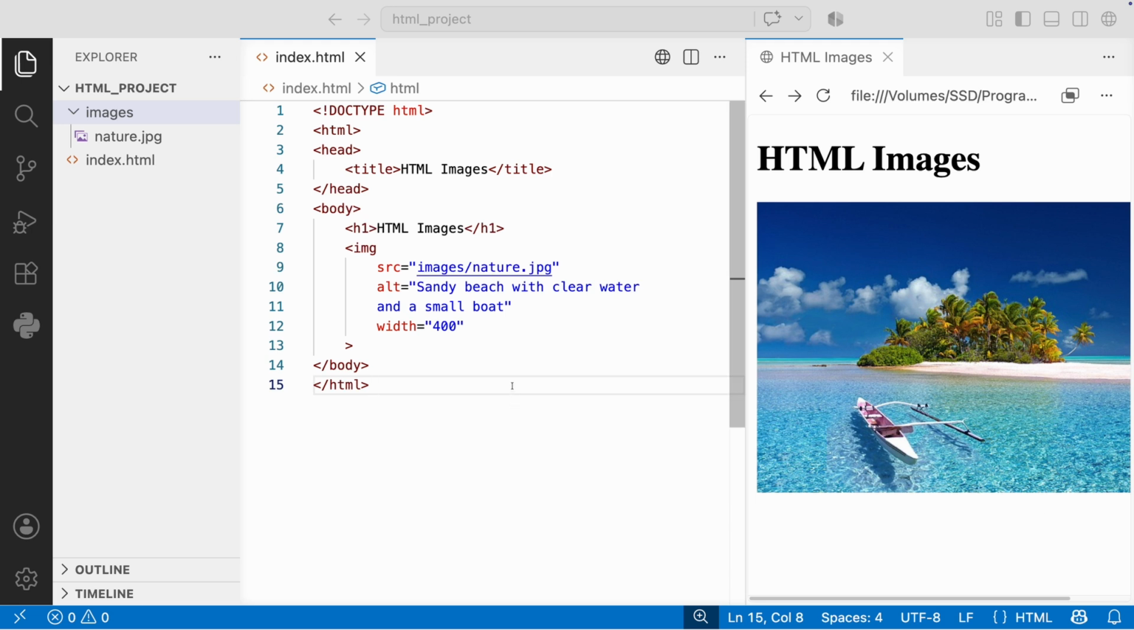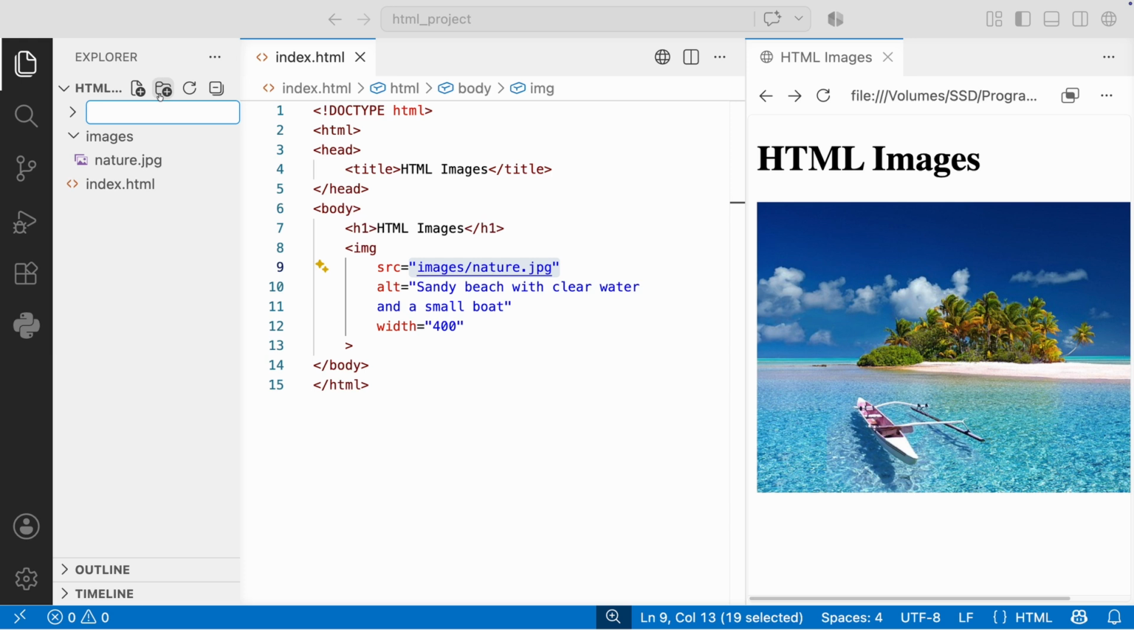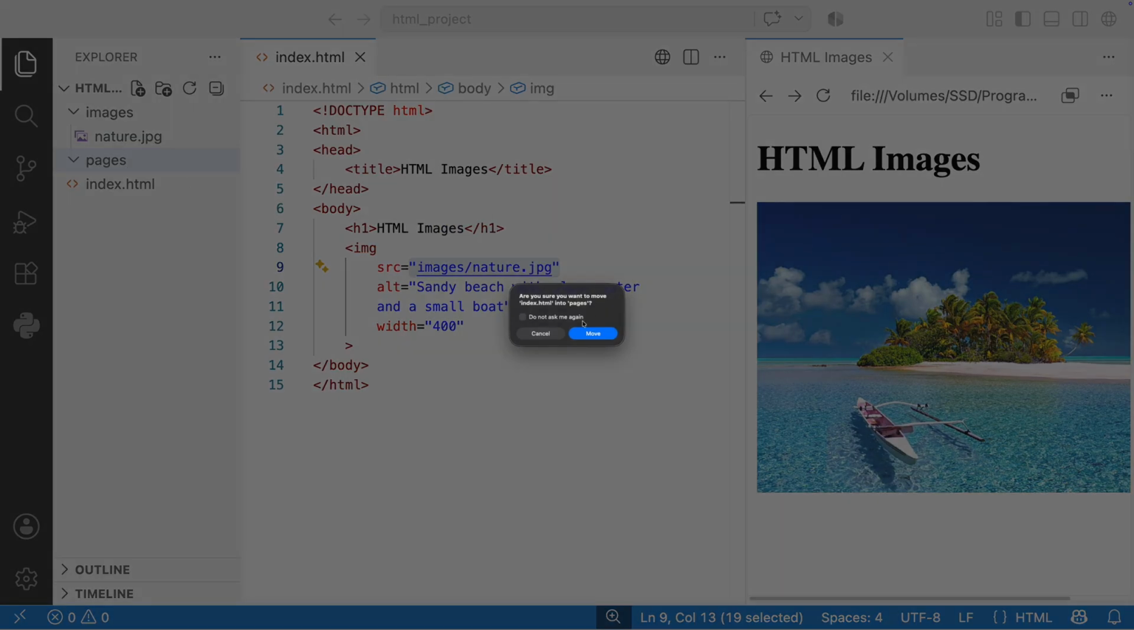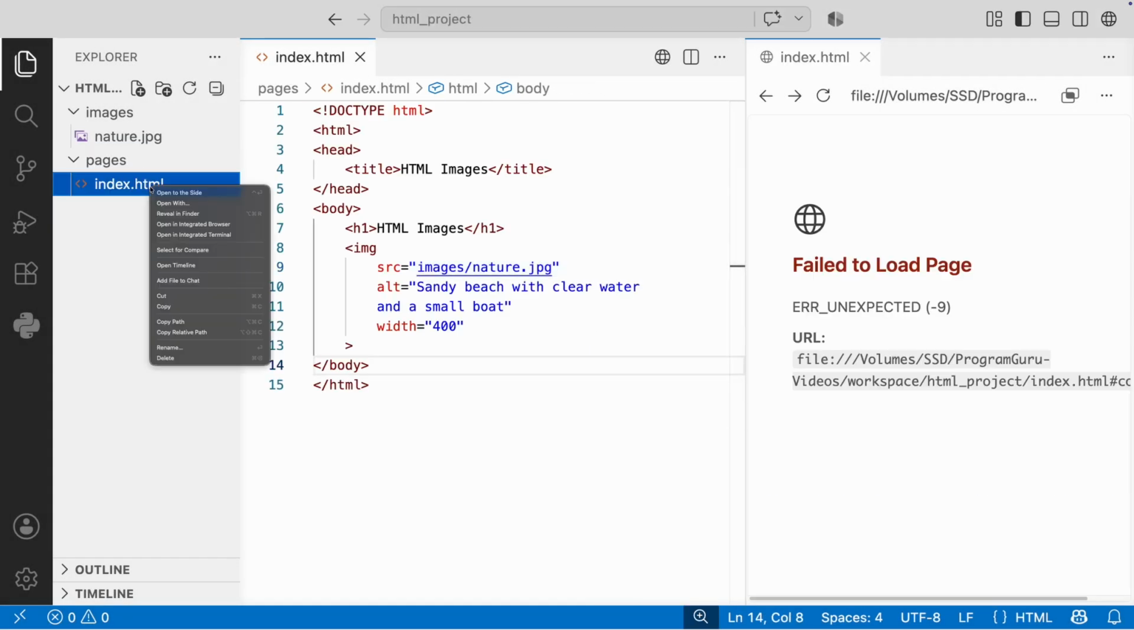Now let us consider another folder structure. Suppose the HTML file is inside a pages folder while the images folder is outside it. Let us move index.html into the pages folder and reopen the web page.